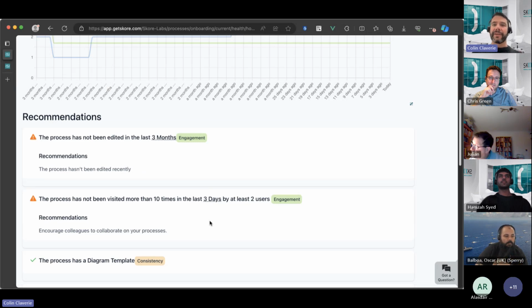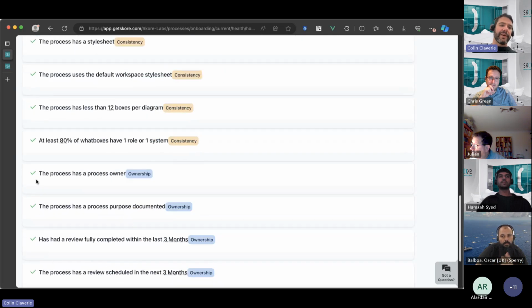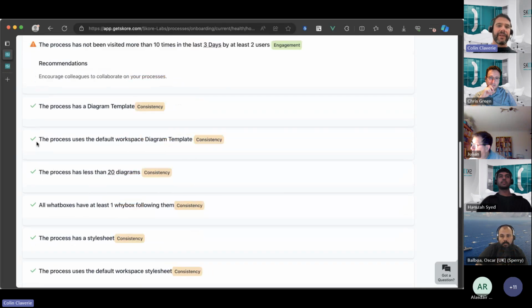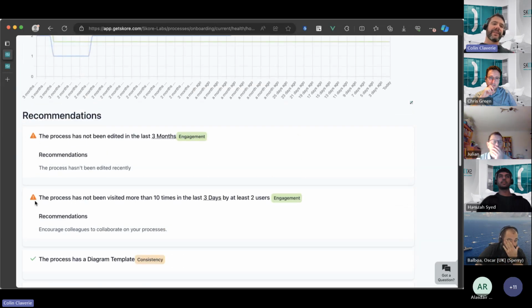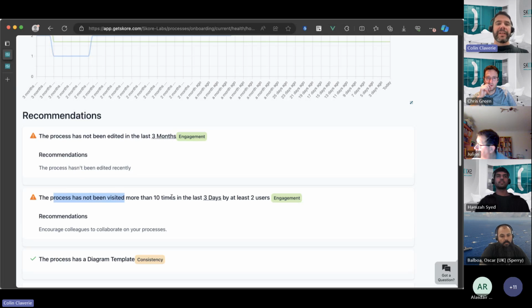The scores are calculated every day during the night. If I scroll very quickly past, we can see we have a lot of green ticks, so let's ignore that for now. But I can see I have 2 main criteria that are failing. The process hasn't changed in the last 3 months, so I'm losing points here. Everything that is dotted, underlined like that can be configured in your workspace. I will show you. And the process has not been visited more than 10 times in the last 3 days by 2 users. So the mark is a bit hardcore.